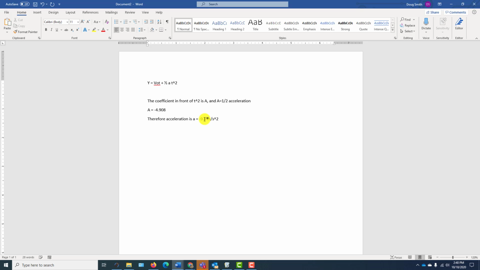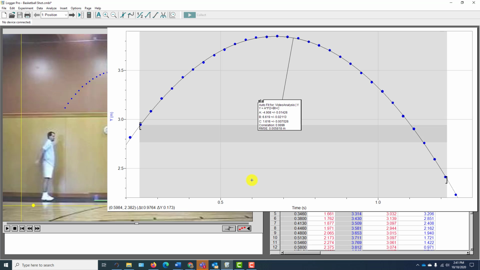So that's not part of the project, but that's just for people that are moving forward in physics. We can start to analyze parabolas by themselves to get acceleration data from position time graphs. Anyways, there you go. That's how you use Logger Pro for tracking videos.